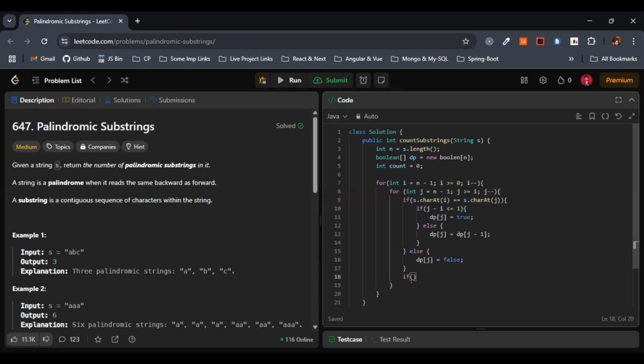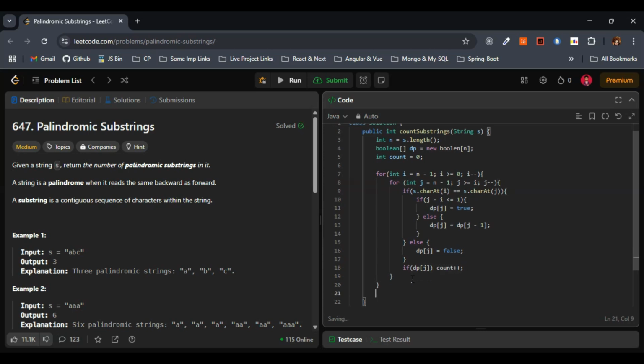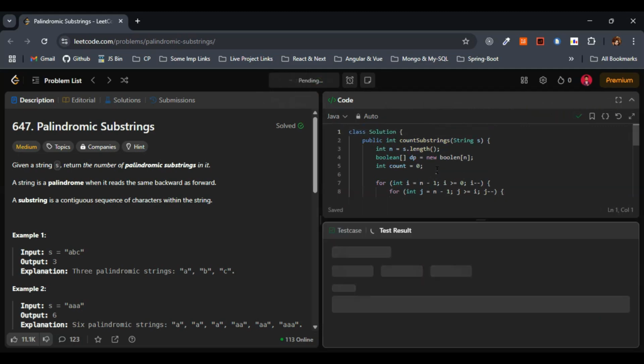I'll just write a simple if condition again here: if dp of j, meaning it is a palindrome, then we will increment the count. Simple. The final step is we have to return the final count as output. The variable I have considered is count itself, so I'll just go with return count. Now let me format the code once and hit the run button.